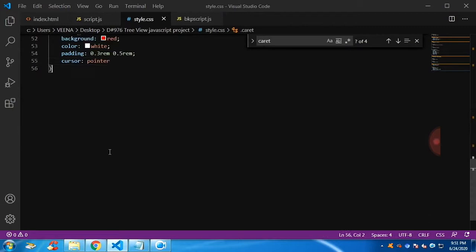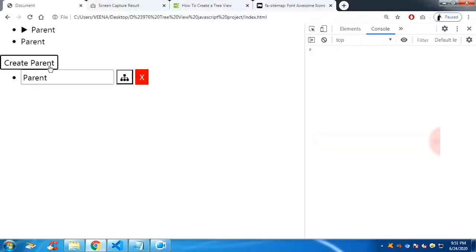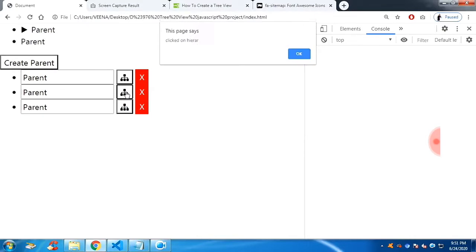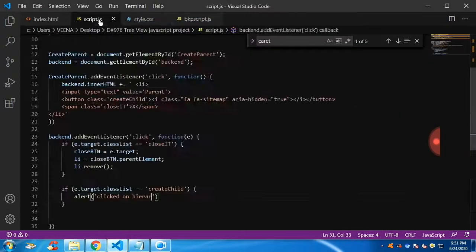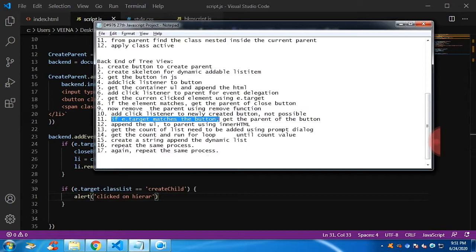The Font Awesome icon is preventing the click on the button, so you have to set pointer-events to none. Now you can see it is working properly. Now add the listener to the newly created button.